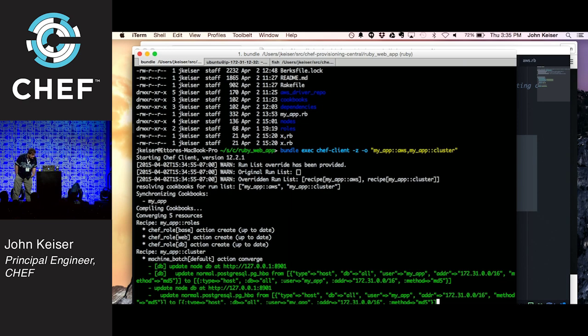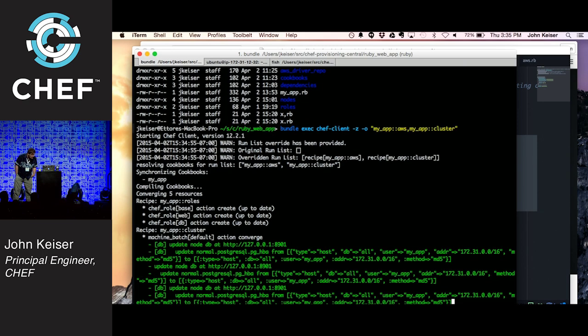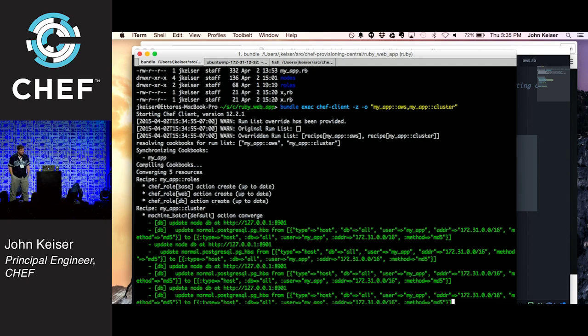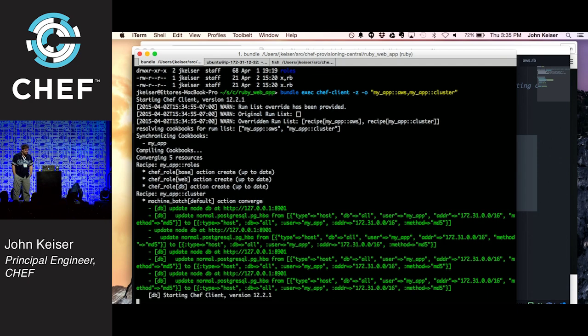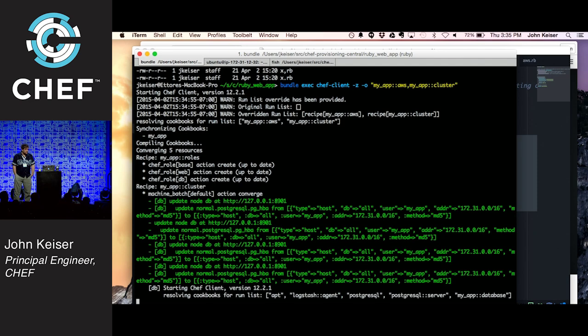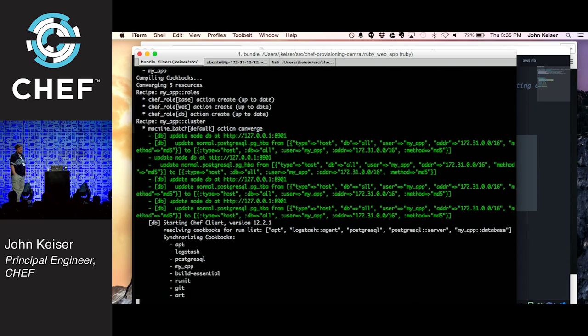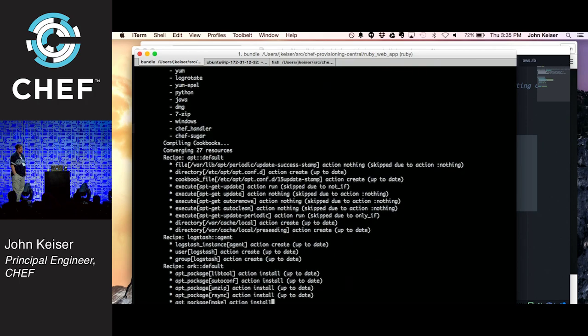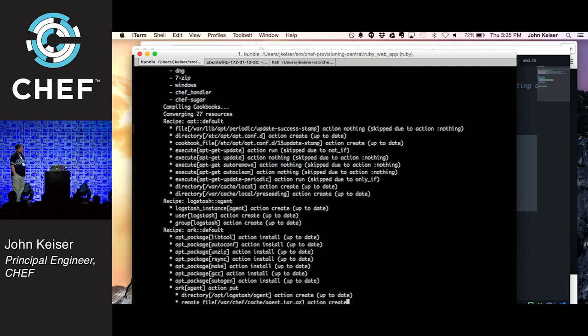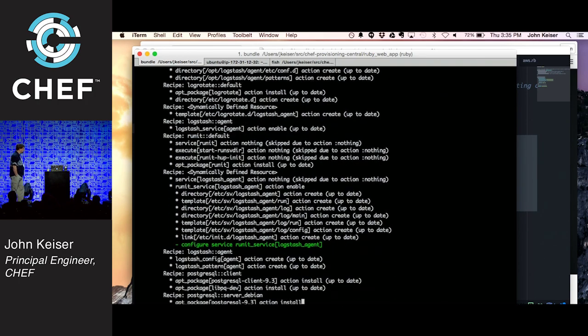Oh, looks like I changed something. So it's going to make only the changes that it needs to make. In this case, whatever it was I changed in the recipe caused it to update some attributes in the PGHBA. I'm not really sure what the difference is there. So it's updating the node there, and then it's going to run the Chef client on that node. You can see most of the stuff is up to date. This is a feature of it.